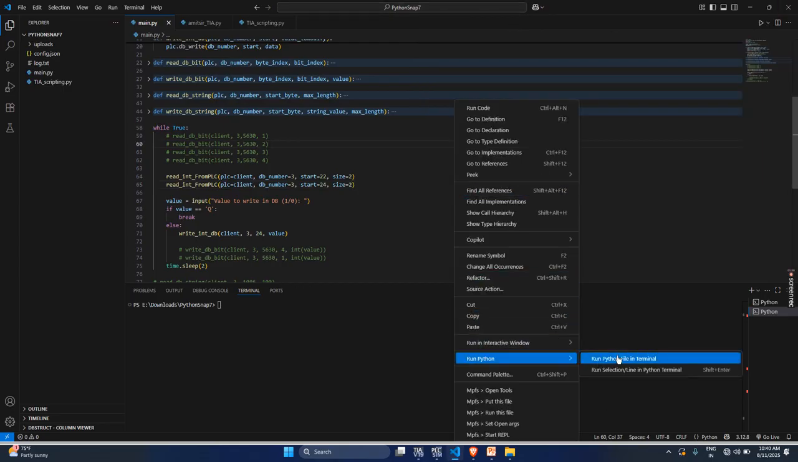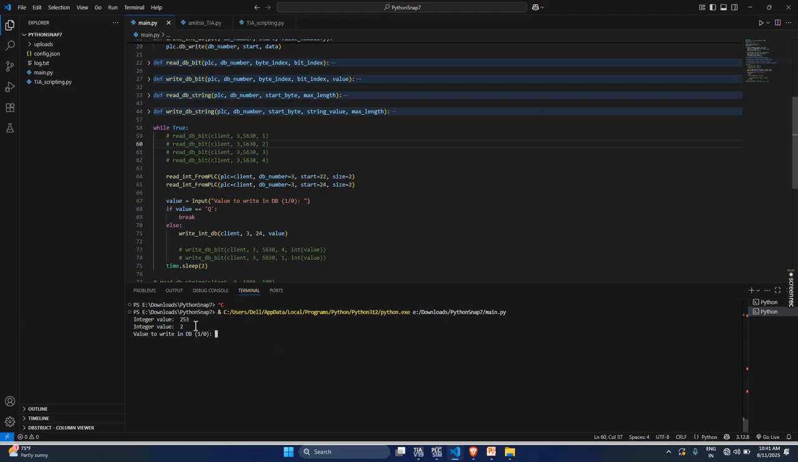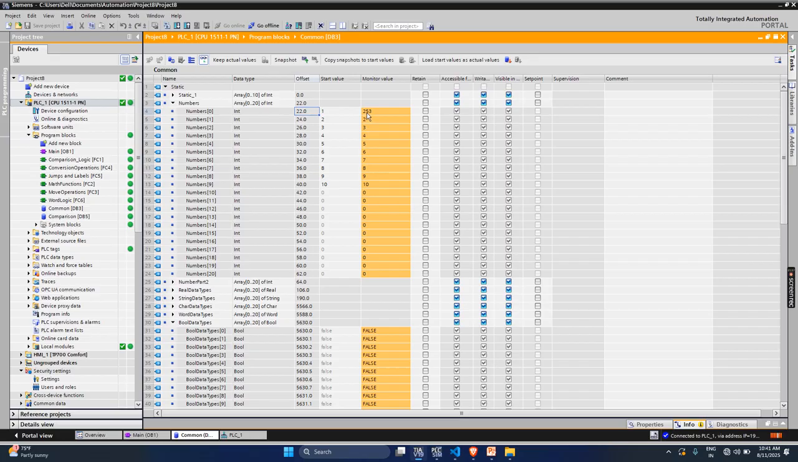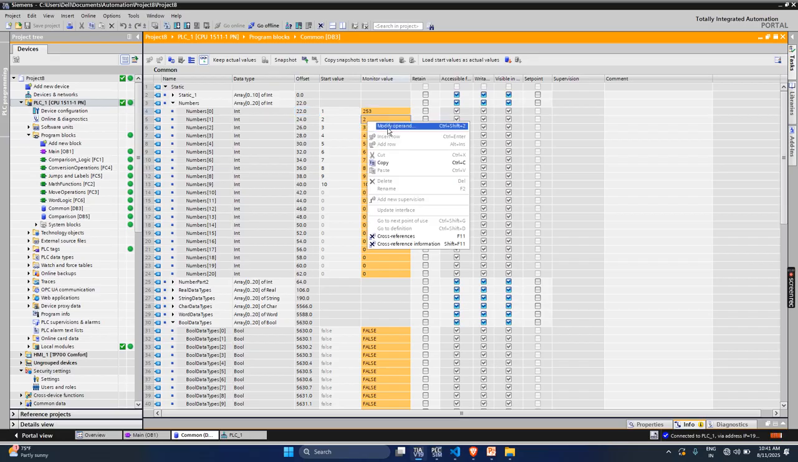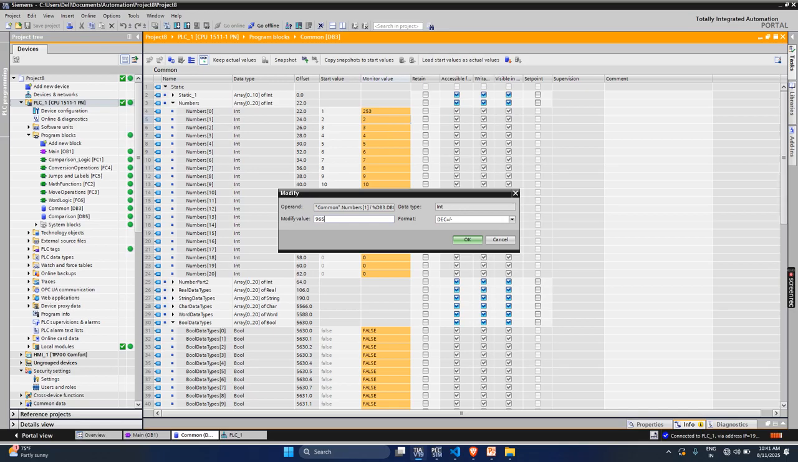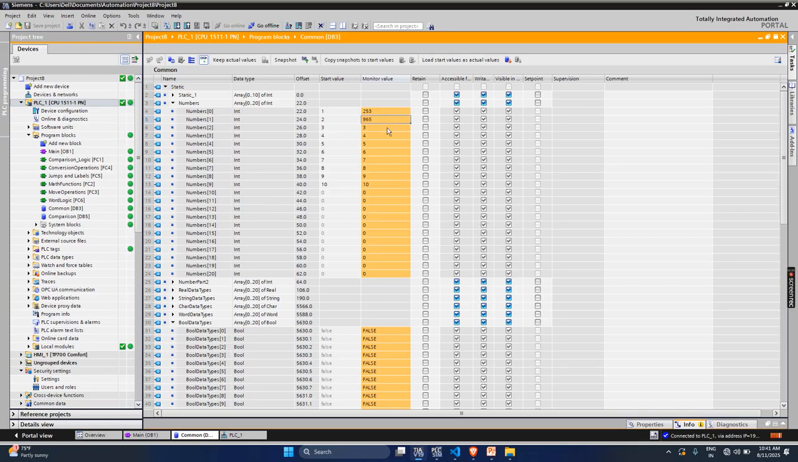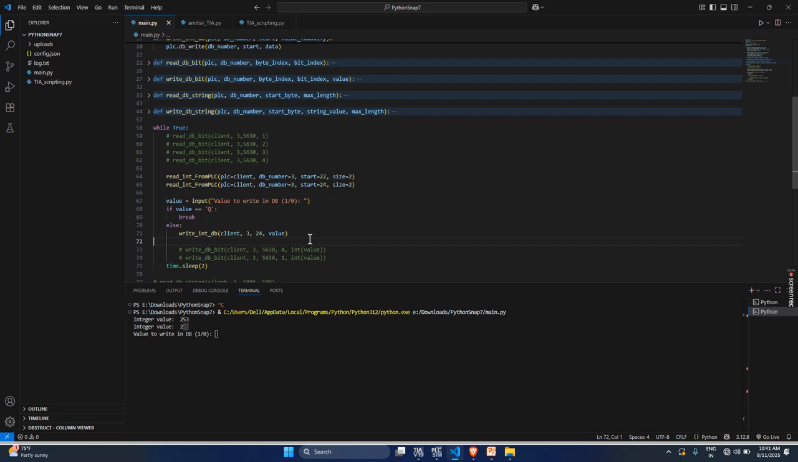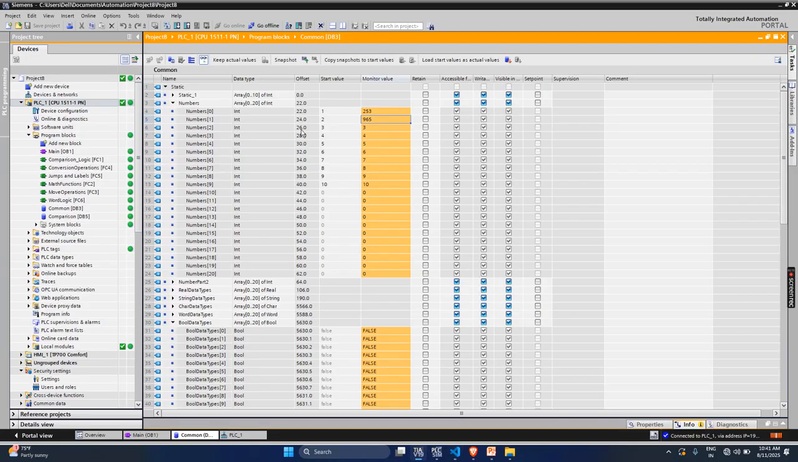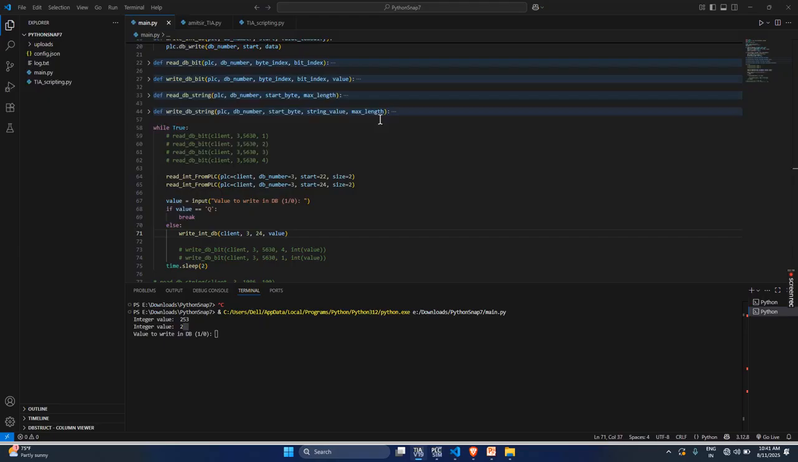Run the Python file in the terminal. So you can see the current value is 253 and 2. I will modify this value to 965. Here we will be writing to DB offset 24, this value, to the user defined value. So we have modified it to 965.